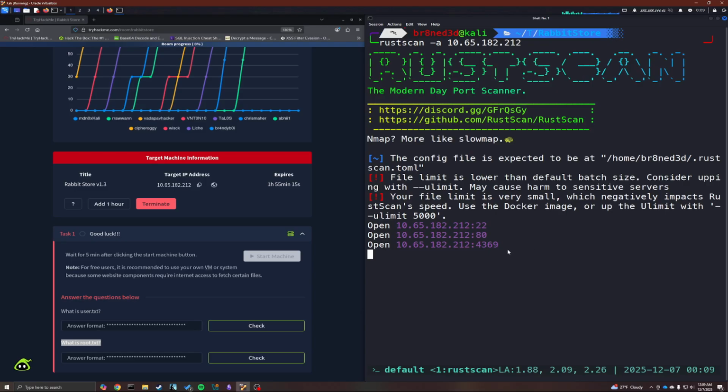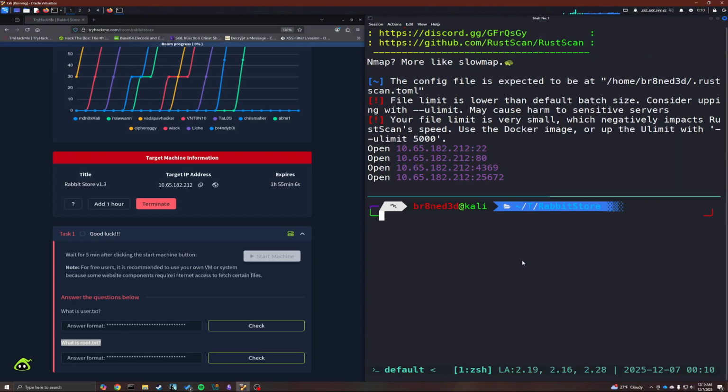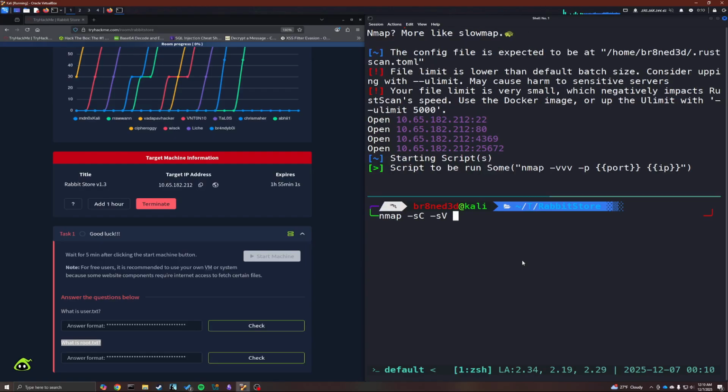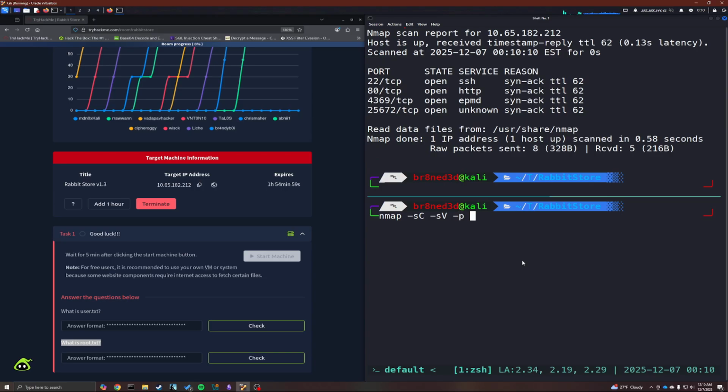Okay, I found 3 ports, it looks like 2280 and 4369. I am going to split this, and I'm going to do an nmap scan. SC for default scripts, SV for service versions. I'm selecting these ports: 2280, 4369, 25672, 1065, 182, 212. And I'm going to output all of this to an nmap results file.